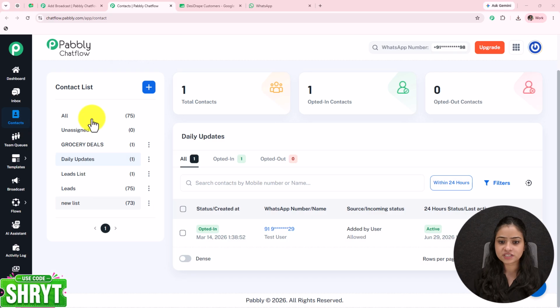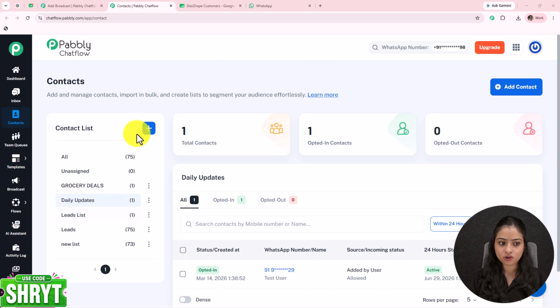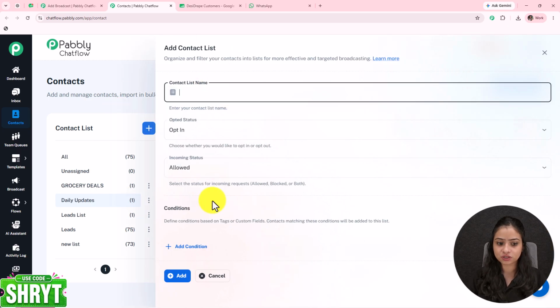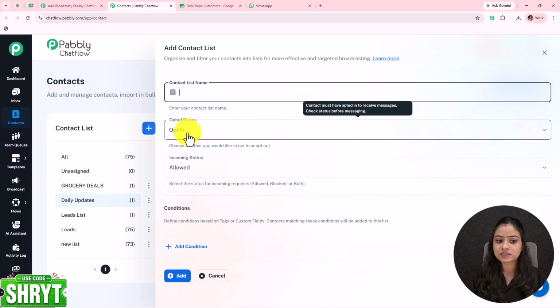After saving your contacts, you can also click on this plus icon to create a new list. I have already imported my contacts over here. I've uploaded them. I can now convert those contacts into a list. So here you can click on this plus icon to create a new list, in which you can select the status of the contacts as well, that is, what kind of contacts you want to keep over here.